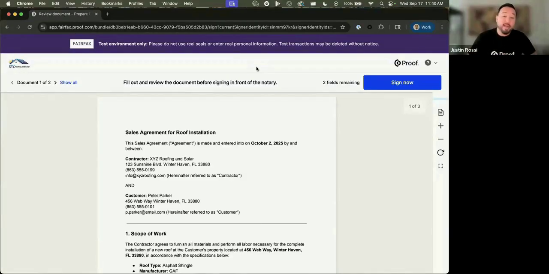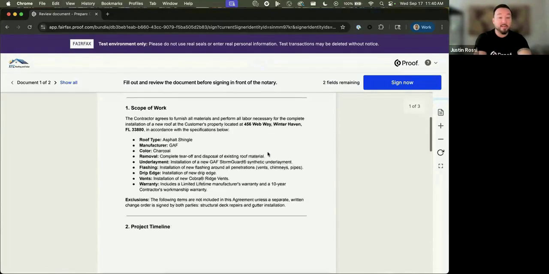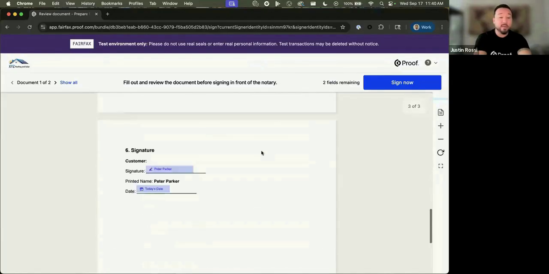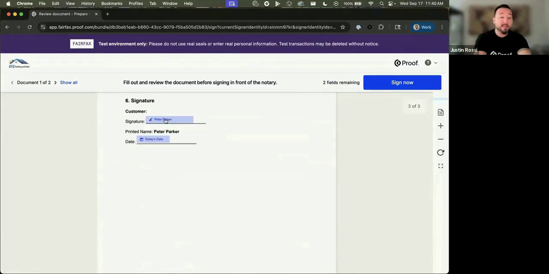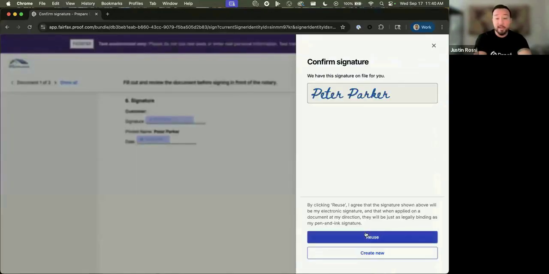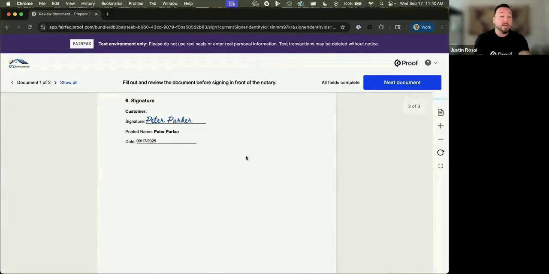Okay, so the first step that the customer is going to see is, of course, to be able to review and sign any documents that don't require notarization. So what we have here is the sales agreement. So you could have a sales agreement, of course, on your end that you just need e-signed. So if we come down here, we could see that the signer is able to go ahead and adopt a signature and sign these documents.